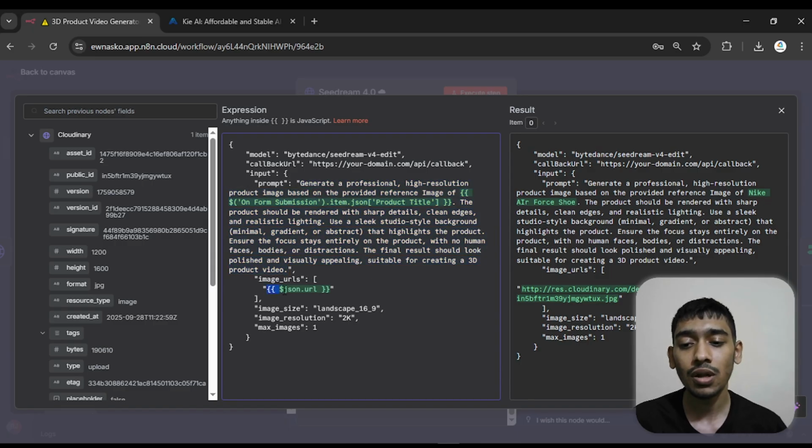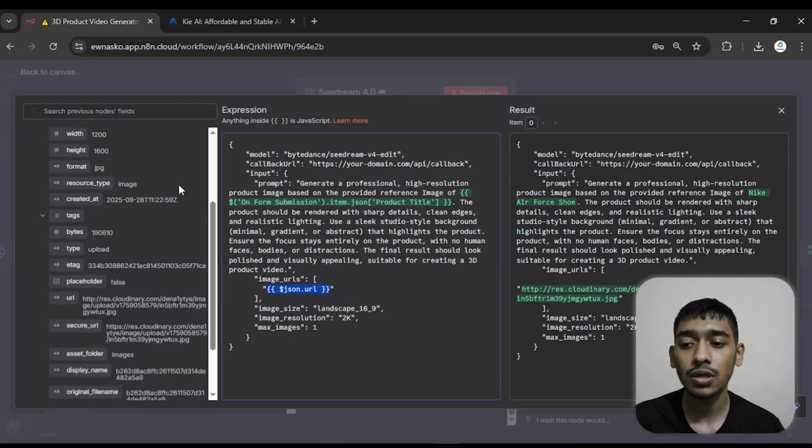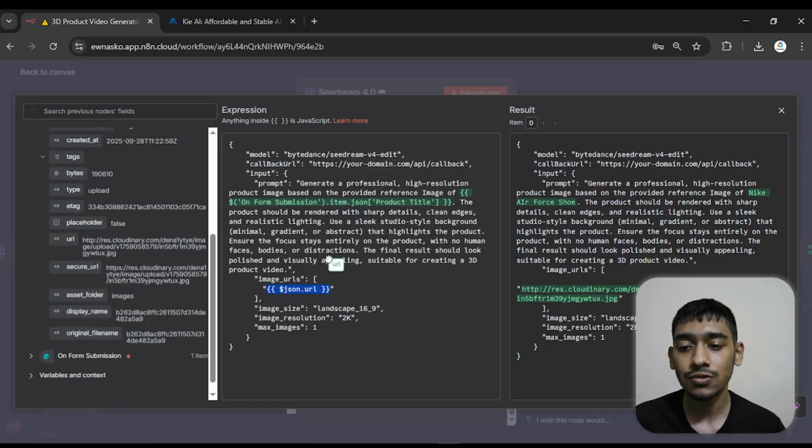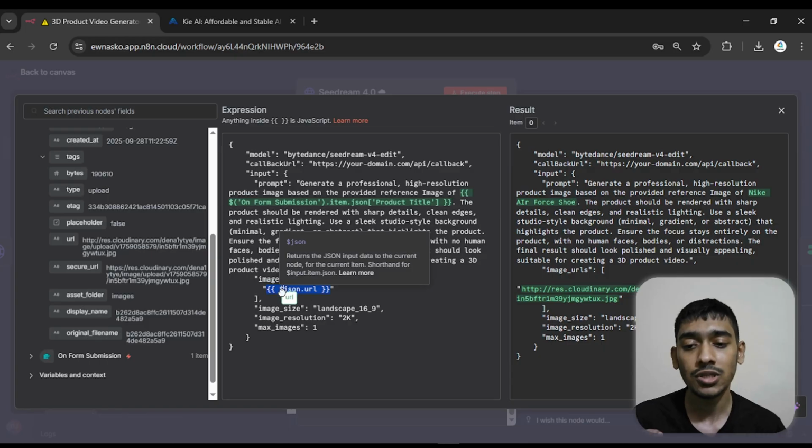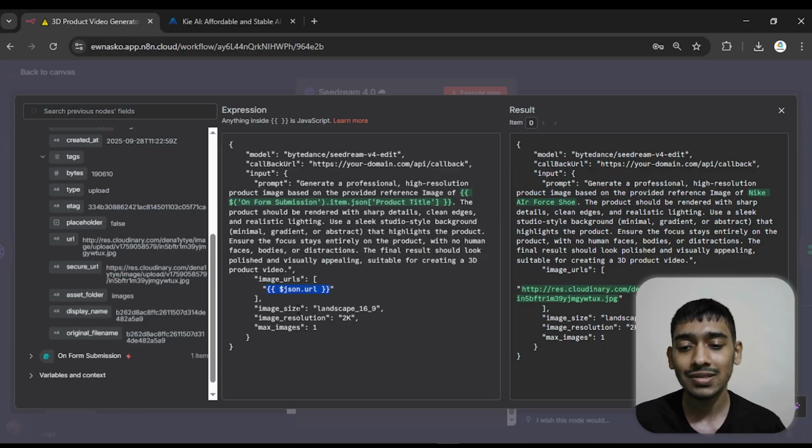And in the place of image URL, I have to give the image URL that I uploaded to Cloudinary. So in this place, I have to give the Cloudinary URL that I'm getting, which is this one, and you can see that this is actually from Cloudinary. I just take this URL and put it in the image URL like this. And in the place of image size, you have to give the image size. In this case, I need a landscape image so that I can get a landscape video, so I go with landscape 16:9. You can understand that's the ratio for a landscape video.